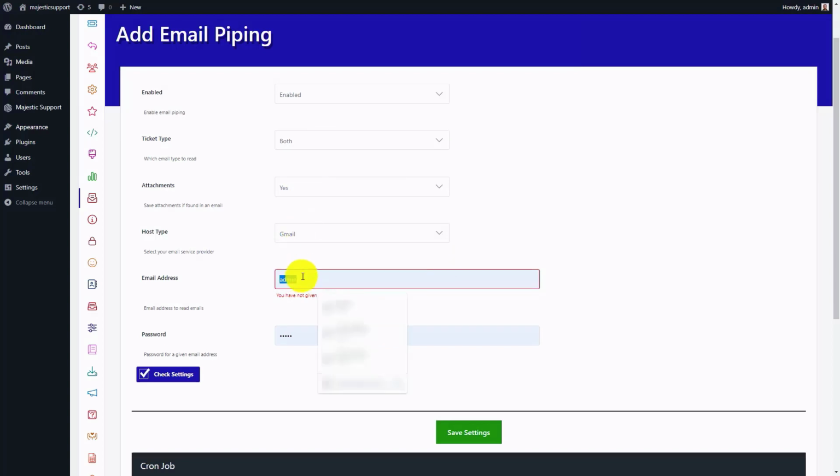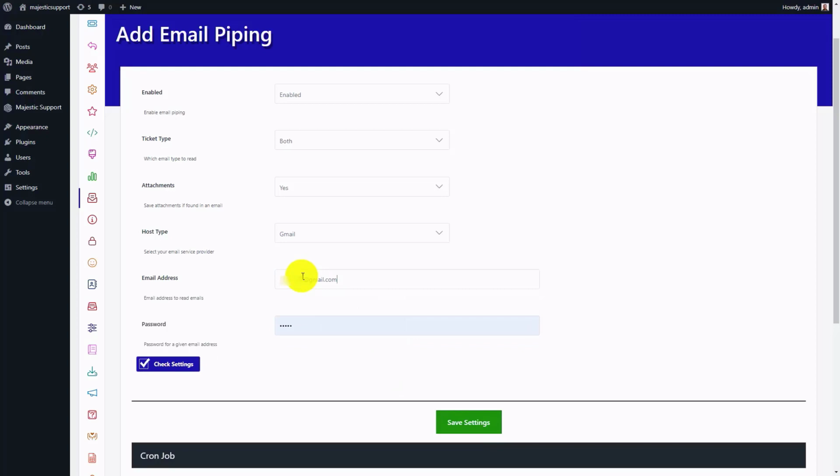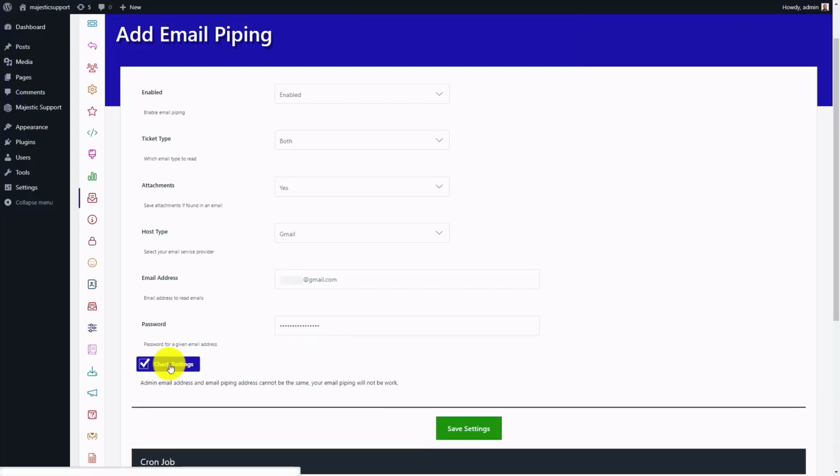Add the same email address to the read emails list that you have previously set up for Gmail. Here, use the generated app password to securely connect the Majestic Support plugin to your Gmail account. Finally, click the Check Settings option to ensure that everything is properly configured.